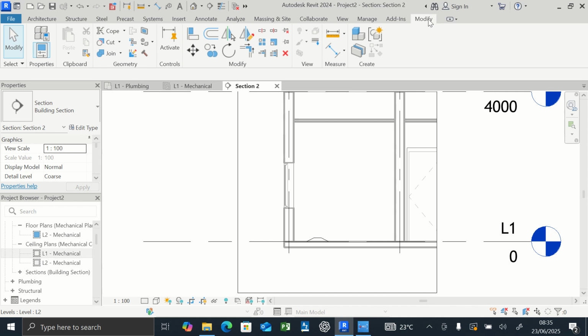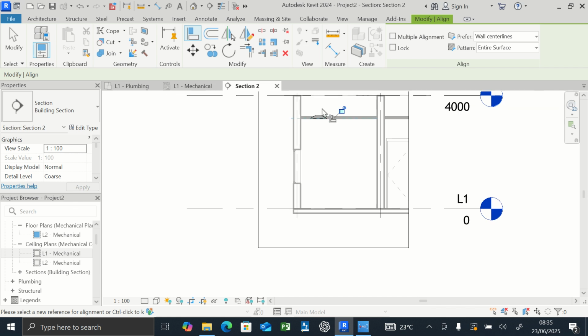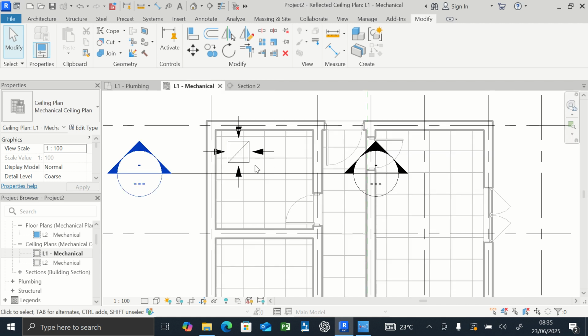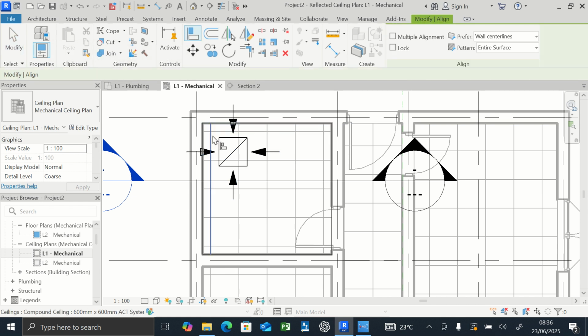So what we need, go to modify tool tab, click on the align tool, click on the ceiling face, right, and then let's click here. Wow, so we have our air terminals attached to the ceiling level, right? So I'll align this to the ceiling.